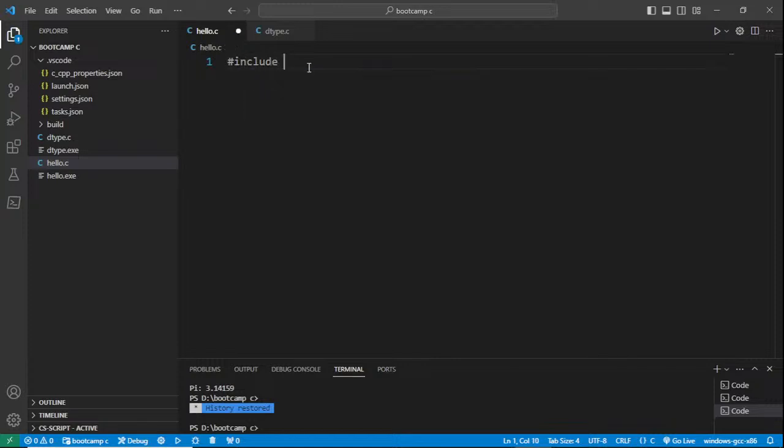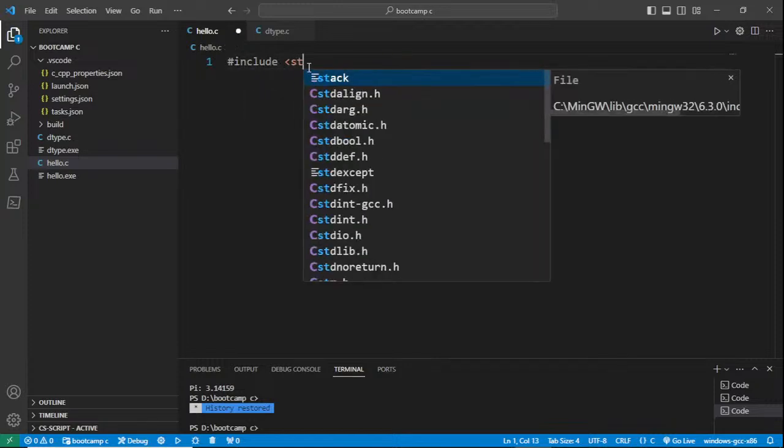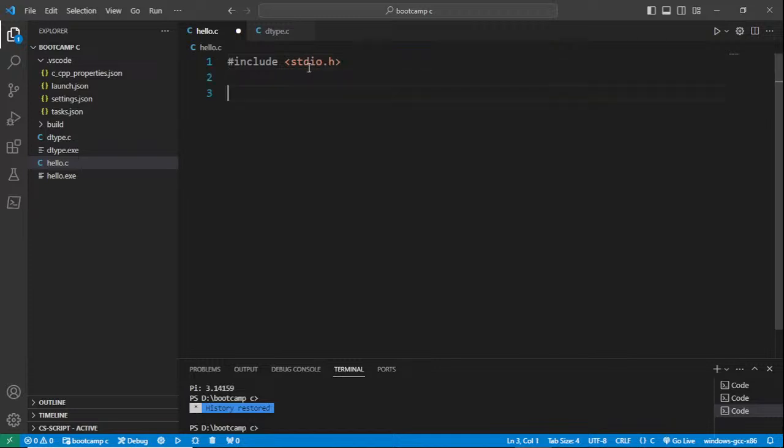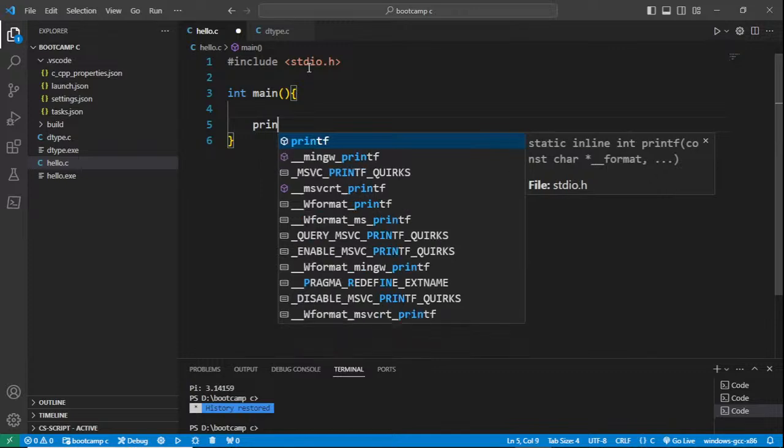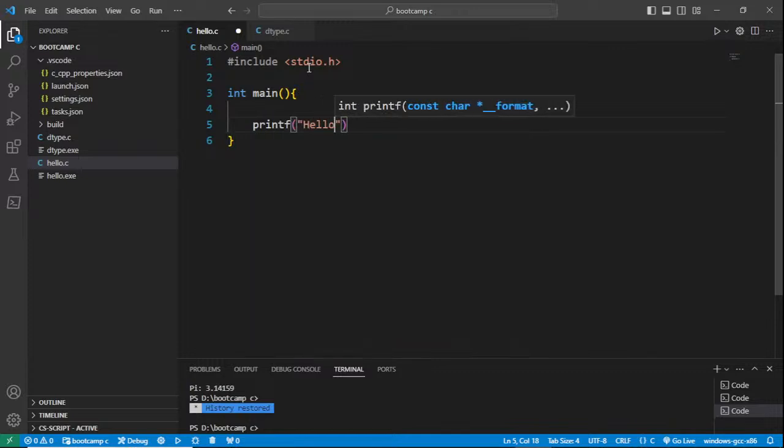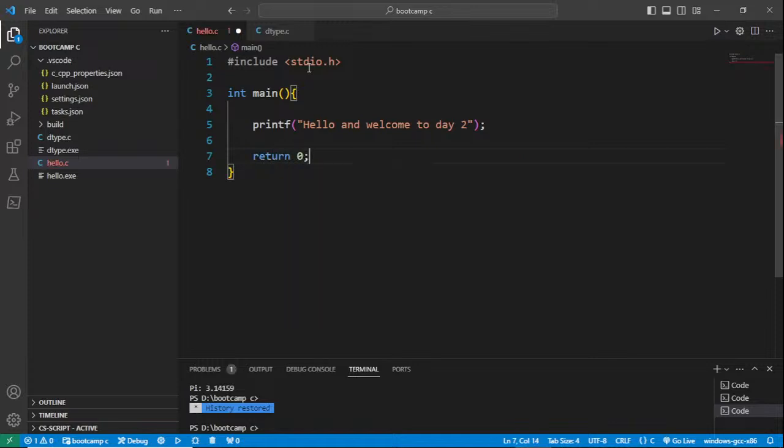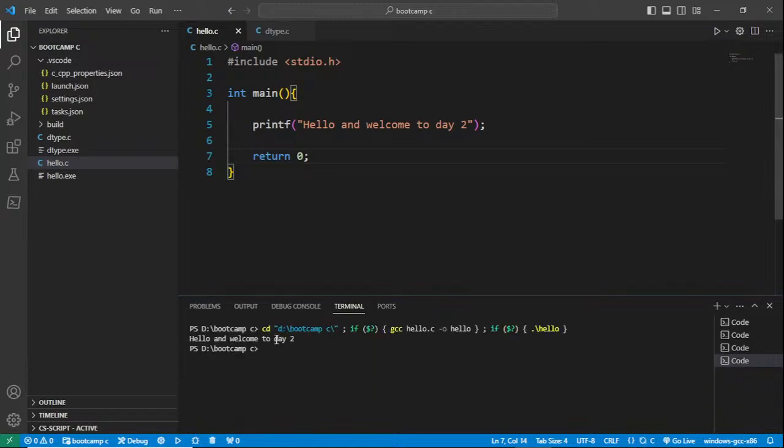#include <stdio.h>, int main function, parenthesis, curly braces, body. For example, we'll start with printf once again, "hello and welcome to day 2", and then finally we'll return 0. That's it. Fine. So we'll run this. I'm getting hello world and welcome to day 2, right?